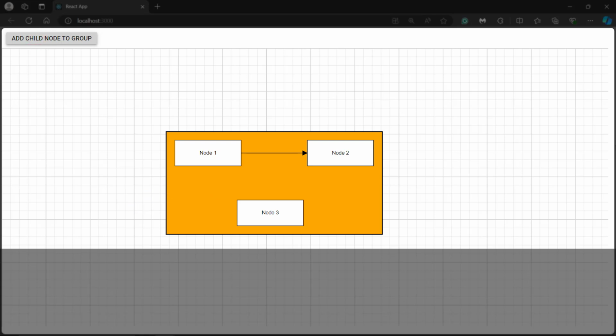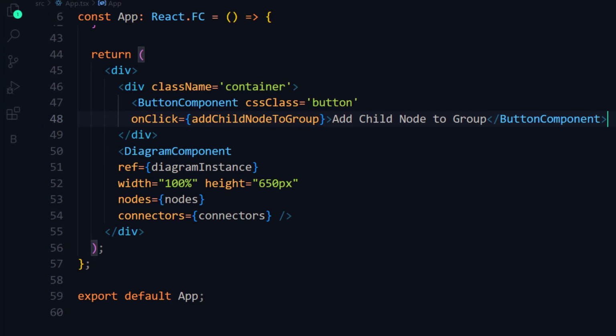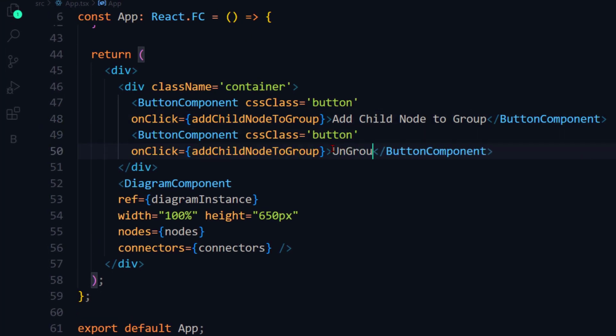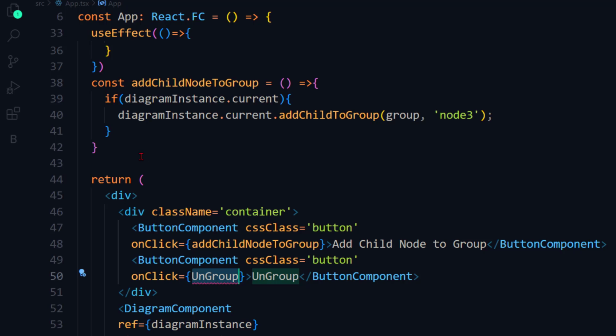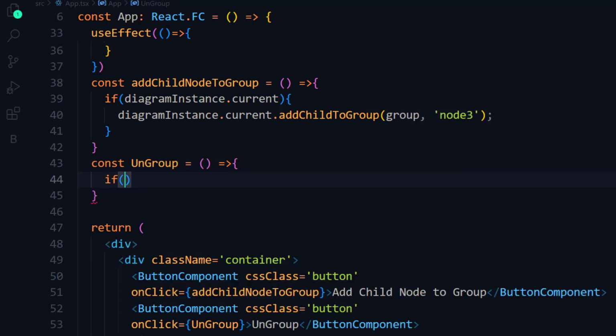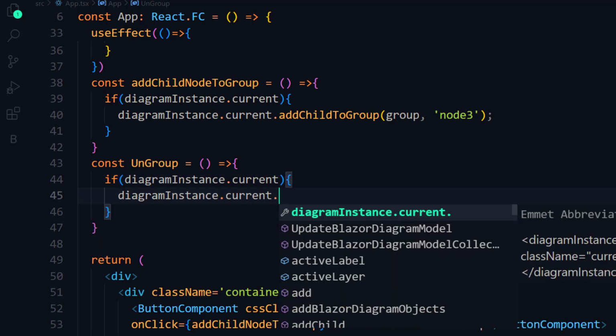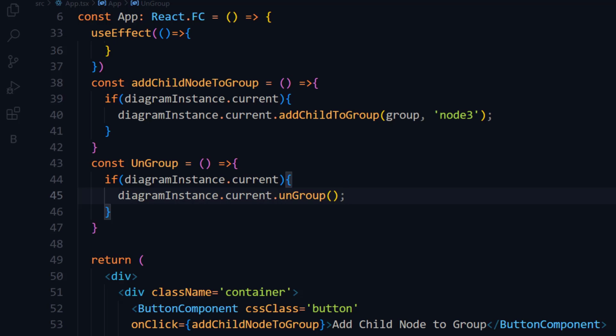Next, let me show you how to dynamically ungroup the nodes in the connector using a button click. Add another button with the content unGroup. Change the onClick event handler name to unGroup. Then implement the unGroup method. And within it, invoke the unGroup function using the diagram instance.